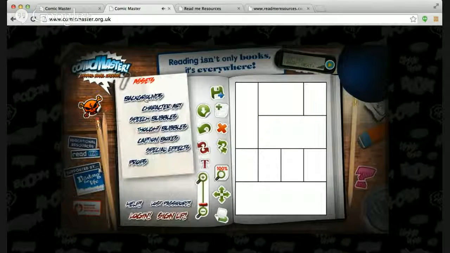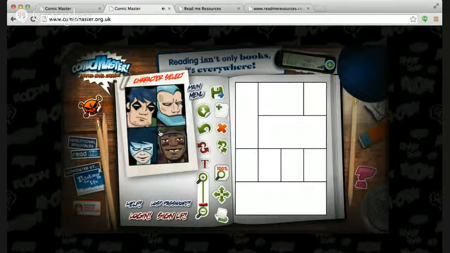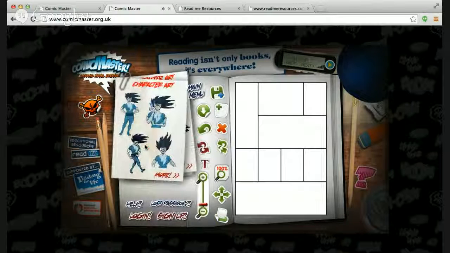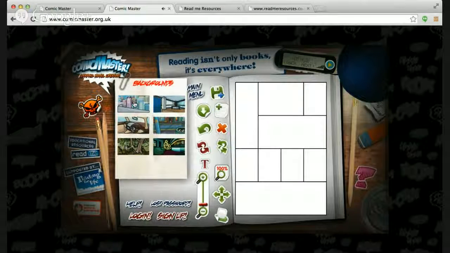And then that was the background. Then you go ahead and select your character art. And if I select this young lady, she's going to be my character. But actually, before I do, I'm going to go back to the main menu, because what I really need to do is my backgrounds.